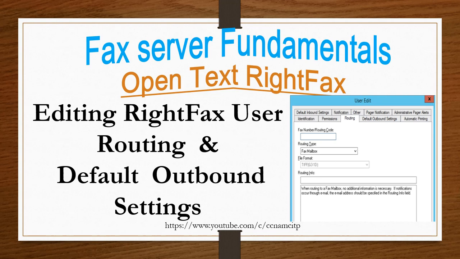In this video, we are going to learn how to set up routing and default outbound settings on a user account. I hope this will be informative.